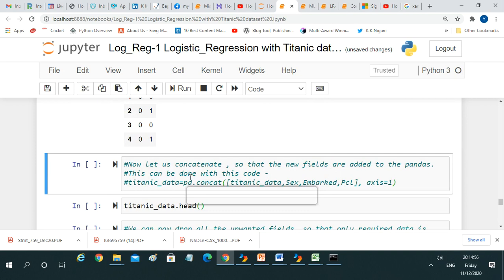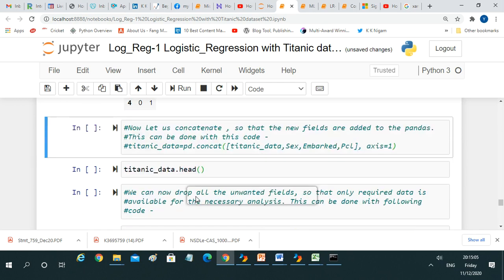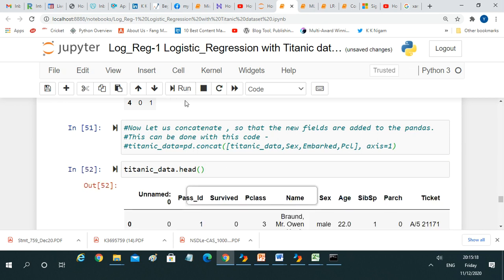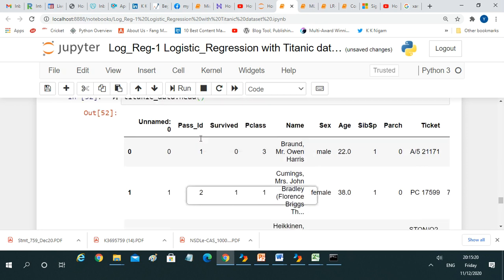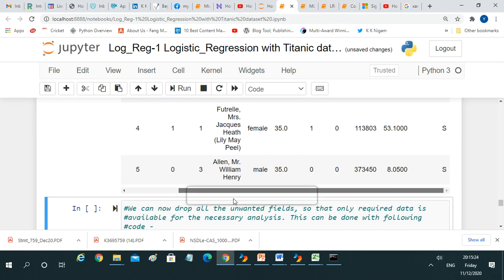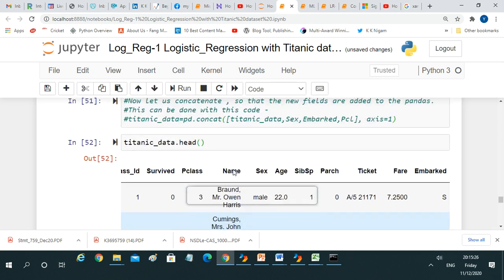Now let us concatenate so that the new fields are added to the pandas data frame. This can be done with this code. Titanic data pd.concat Titanic data, sex, embarked, PCL, etc. This of course is a remark, so nothing will happen as such. Now we can again check our data, what is the shape now after doing all this. So you can see that we were having so many fields, now the data set is reduced to only these many columns.